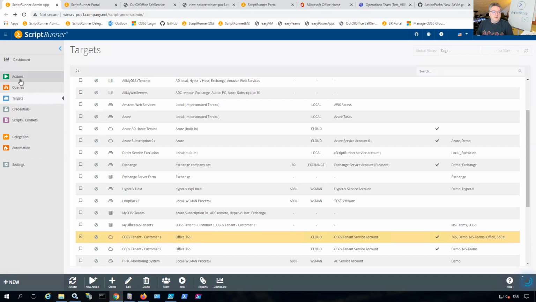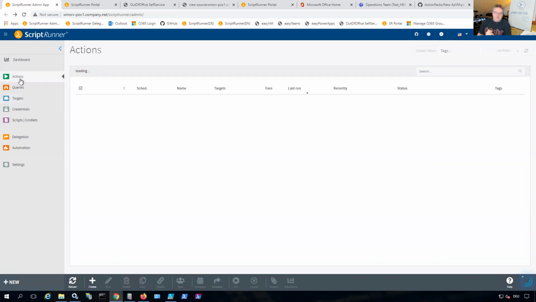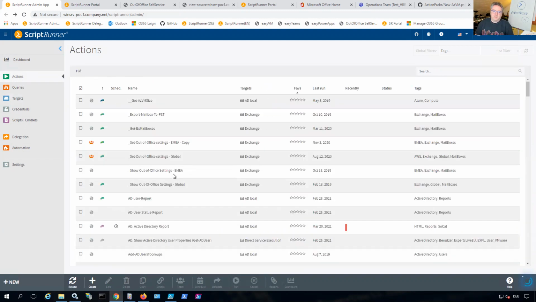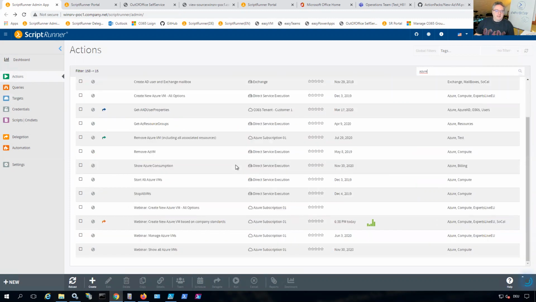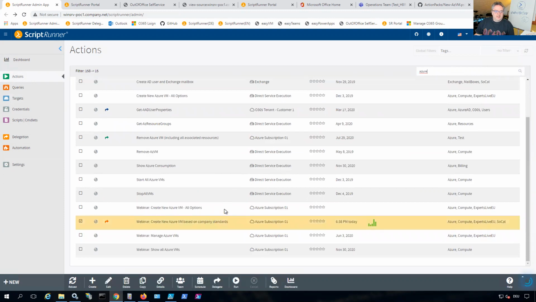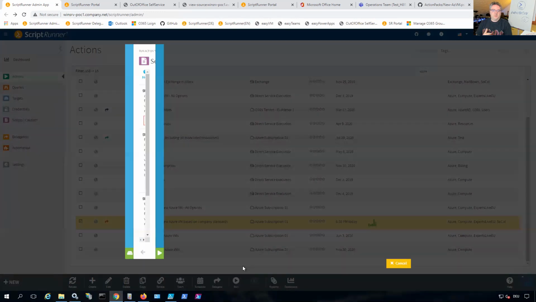And with this, we can create what we call an action. The actions are bringing all these different bits and pieces together. So if we say the use case would be creating a new Azure VM, which could also be VMware or whatever, then we could look at this one here, for example. I'm still in the admin context, and I could say, okay, let's see how that runs here.